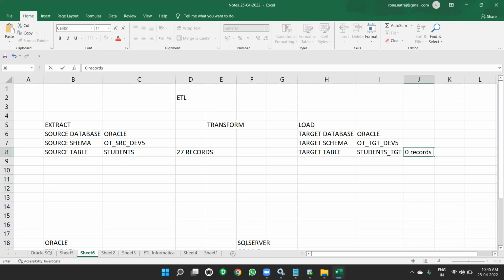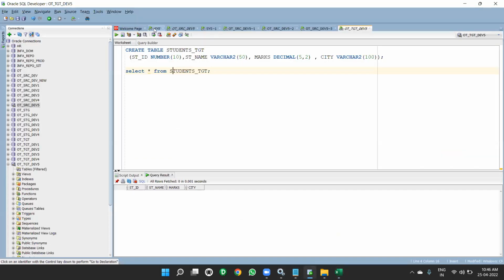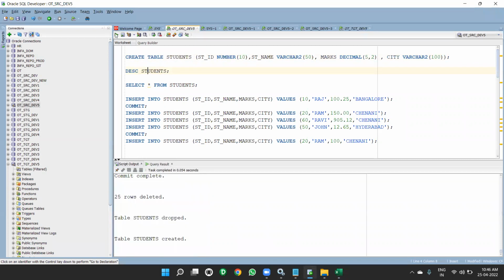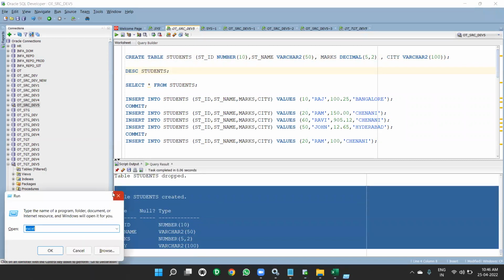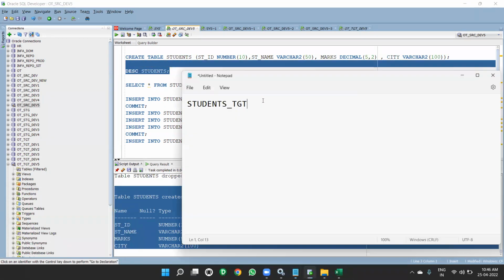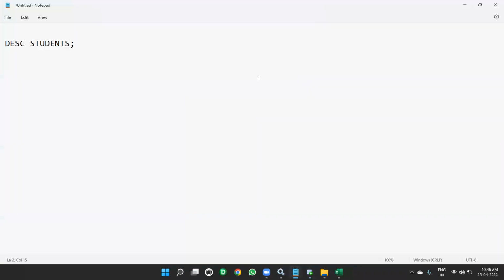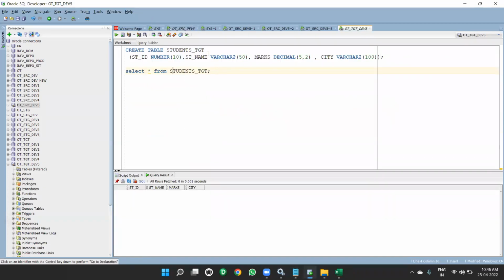Yes, please. Go ahead. Before doing mapping, do we need any common values in both the tables? Common values not required. The structure is same as of now. Both the structures are same. If you see DSC students, this is the structure, right? Yes. And DSC students TGT also has the same structure.